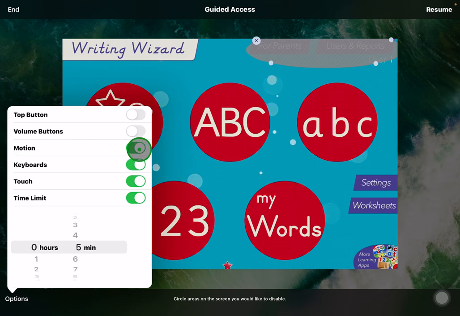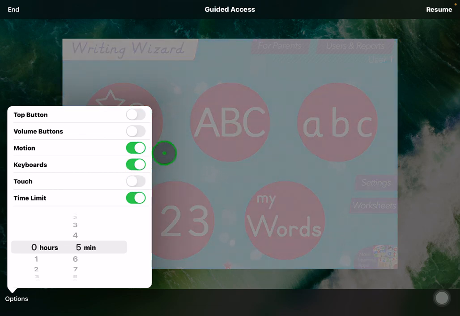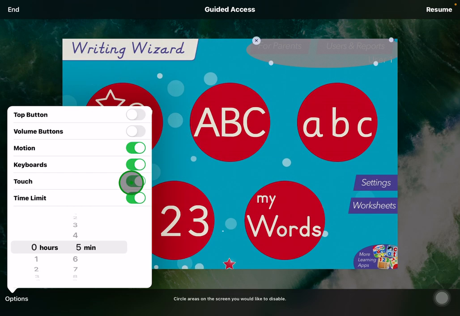The next ones are the motion options. I normally leave that one on. That's just in case there are any motion options within an app. If you tilt the iPad, it does a certain thing. If you shake it does something. I normally leave that on. If you have it on here, it means you can use the keyboards. This is for touch. If you can turn it off, that means that they won't be able to touch the screen. They'll only be able to watch something.